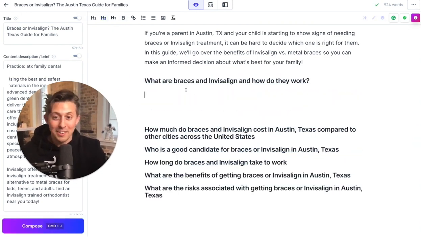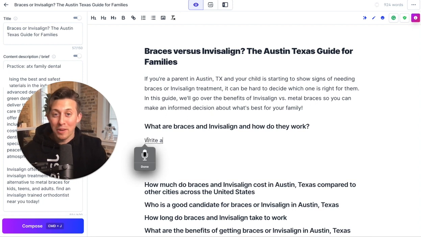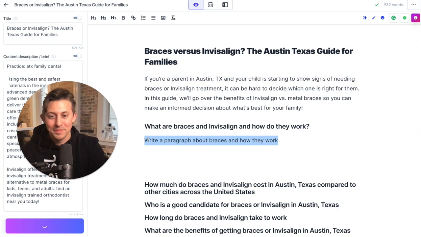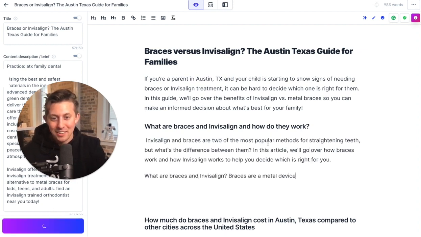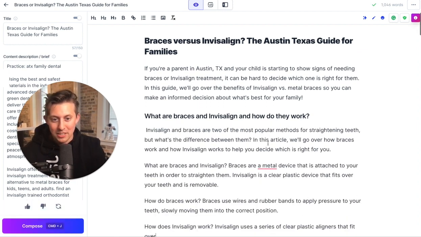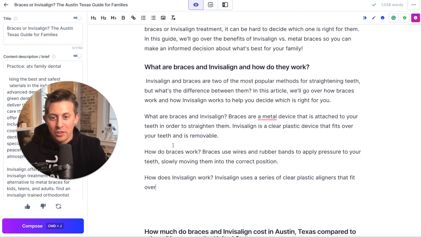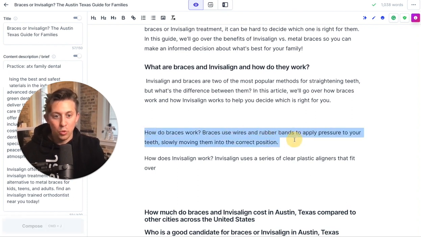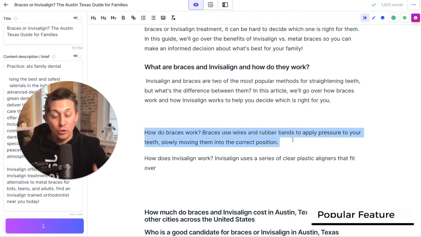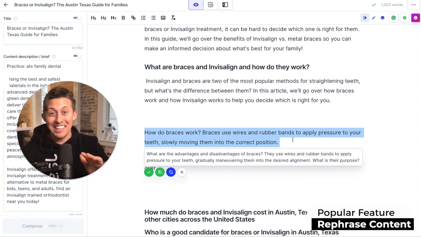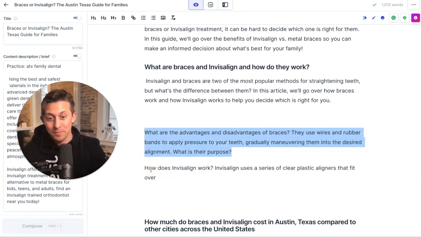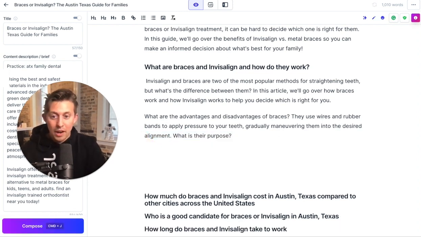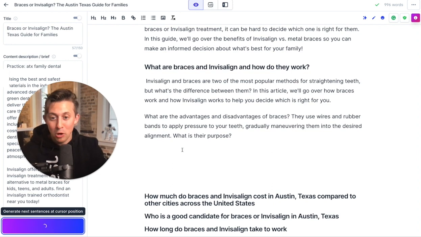Let's do another Jasper command. Write a paragraph about braces and how they work. Jasper's thinking. Perfect. Oh yeah, this is good. So maybe I want to, here, I can delete that. Maybe I want to rephrase this section. And you can rephrase or revise any existing content very quickly. Perfect. All right, and then from here, I can generate my next paragraph going down to the compose button.